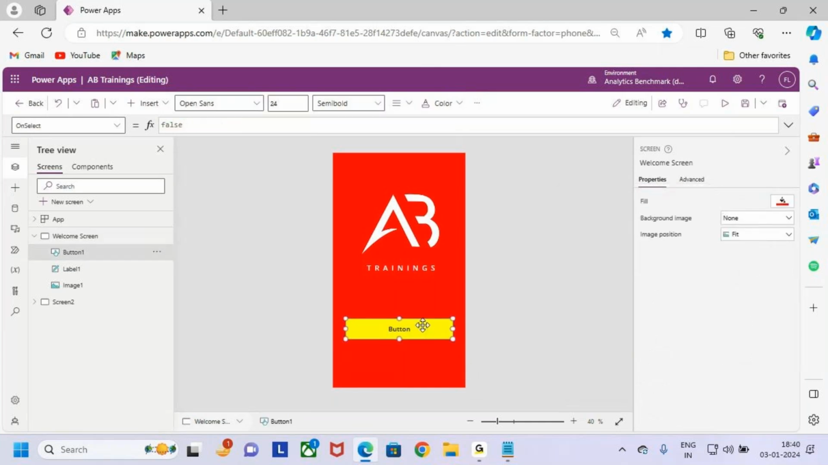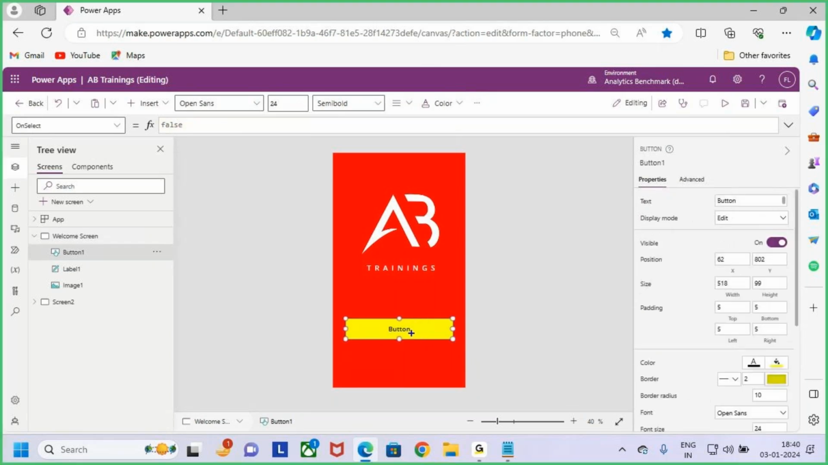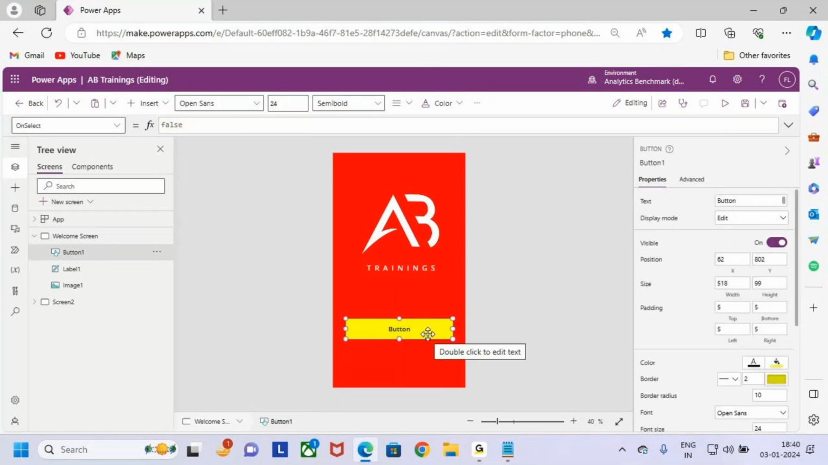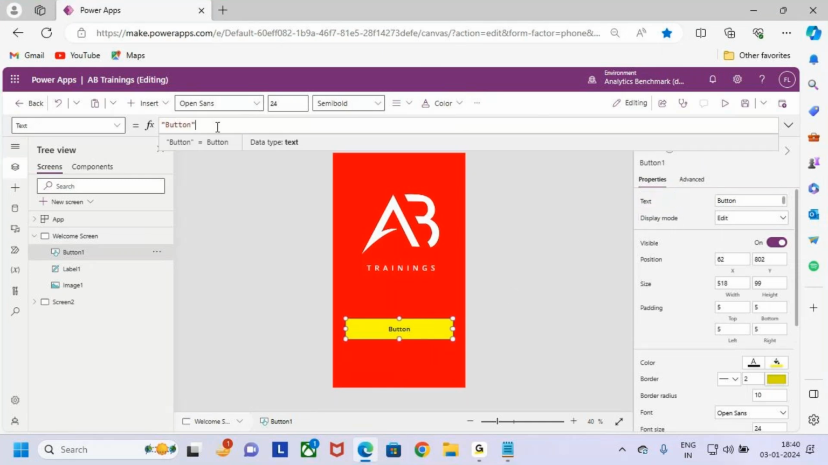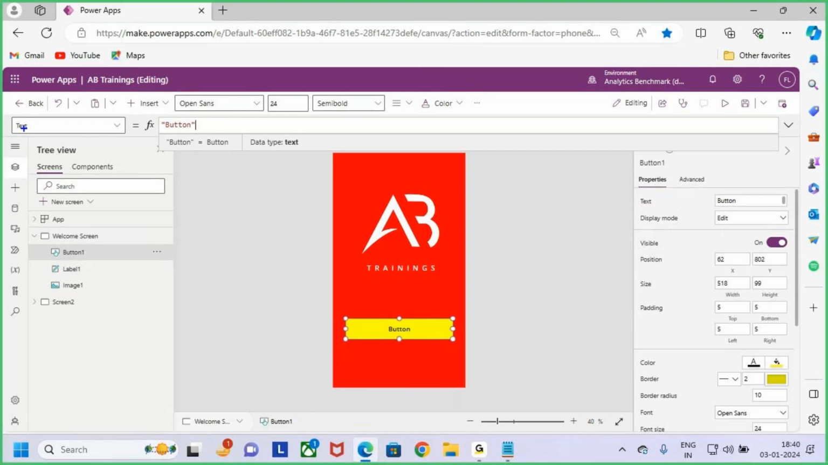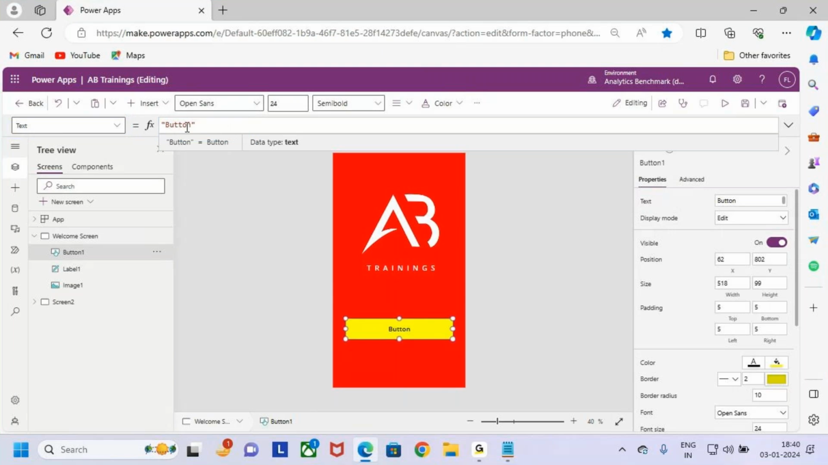Now see, by default it is keeping the text as button. I want to change it to get started. How to change it? Select the control, go and select the text property. When I select the text property, the ribbon shows the same text property here. Now go and change the text here. By default it is button. Let me go and change it to get started.